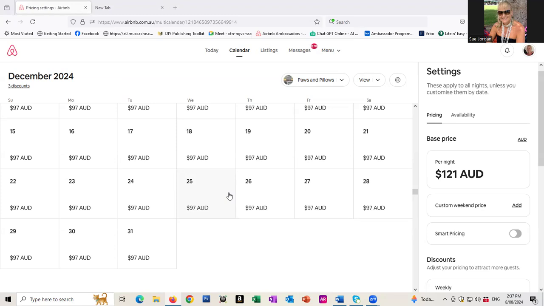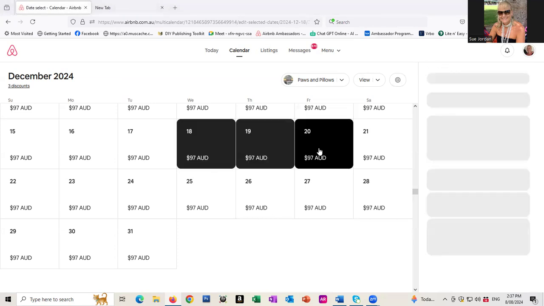This is, again, why we don't have instant book on while you're learning and getting to understand your calendars, your tools and your pricing. So hopefully that has helped you a little bit setting up your calendar. If you want to change your pricing for certain days, it can be as simple as that.